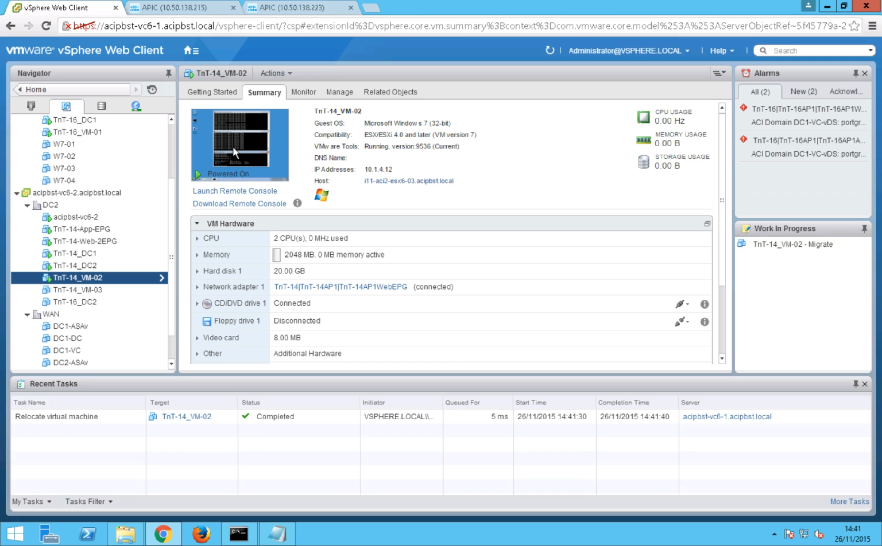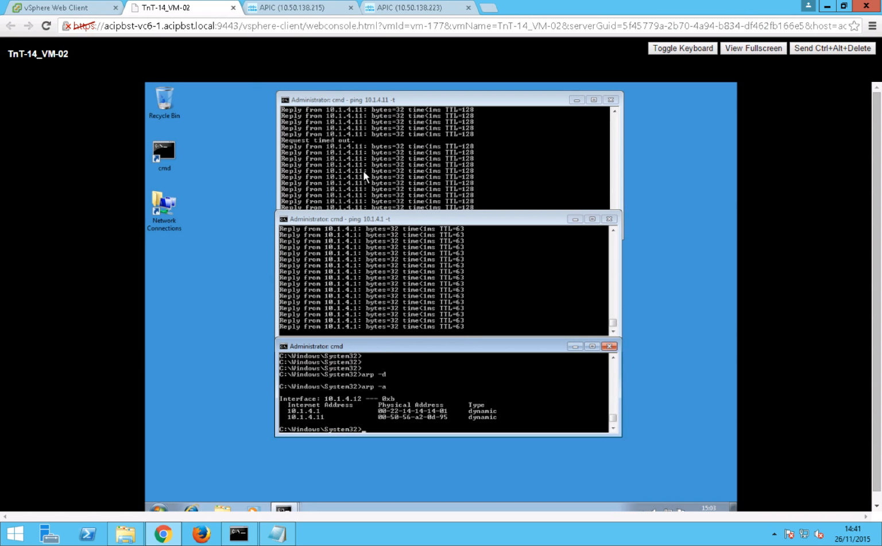We're going to reopen the console, and as you can see, the only thing that we lost a ping on was the remote virtual machine that we're trying to reach. But our default gateway, we haven't even lost a single ping. We still are seeing the responses from the default gateway exactly the same way.